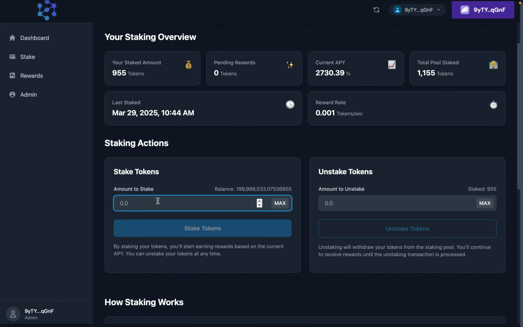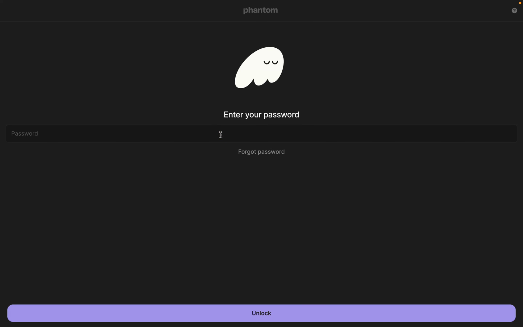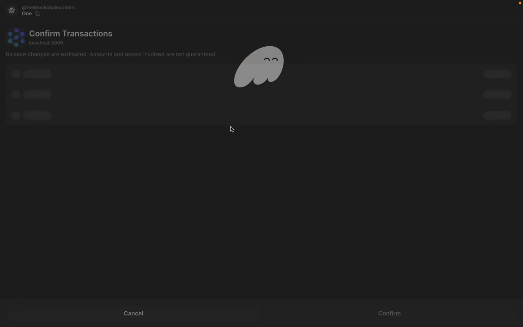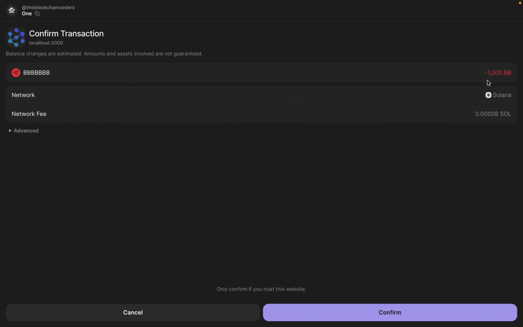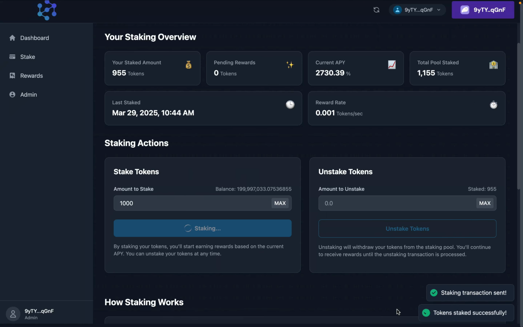So I can simply stake more. Let's say I can stake 1000 more tokens in the contract. I click on this stake token. It's going to make a call and open up our Phantom wallet. I have to log into my Phantom wallet, so I'll click on the password and give my credentials. You can see that I'm giving my 1000 tokens to the staking contract. You can find the balance, click on confirm, and the transaction is in process.